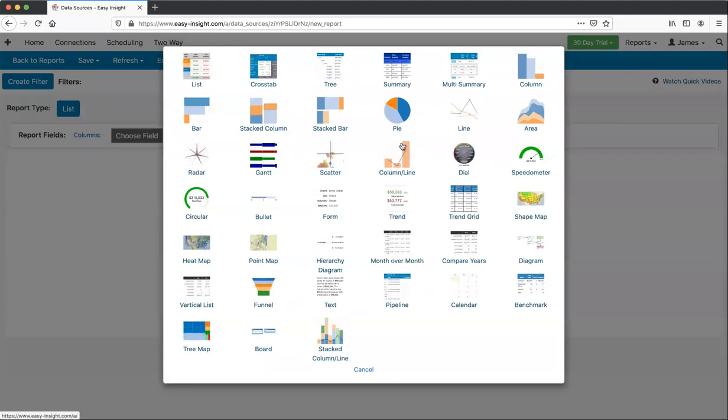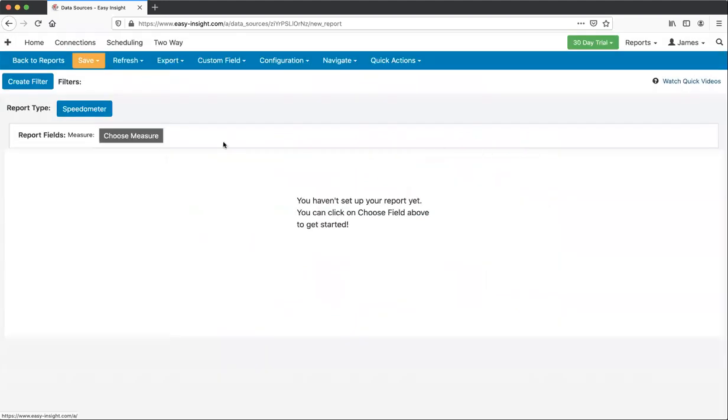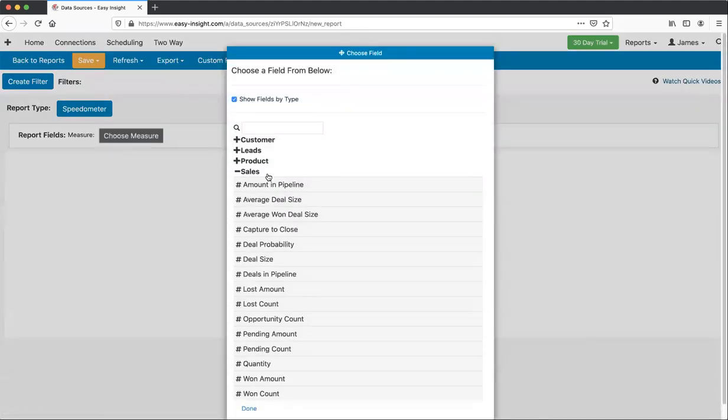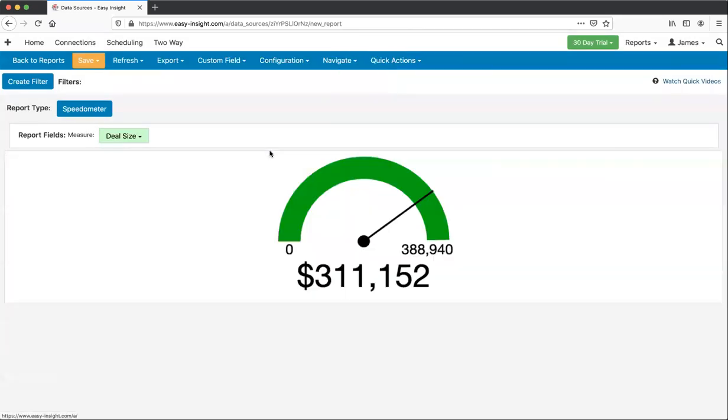Okay, moving on. We have three different gauge type reports. Up until pretty recently, these were actually all just one report type, but for clarity's sake, we've split them out into dial, speedometer, and circular. So if we go ahead and do speedometer, we'll do choose measure. And there we see deal size shown on a speedometer type gauge.